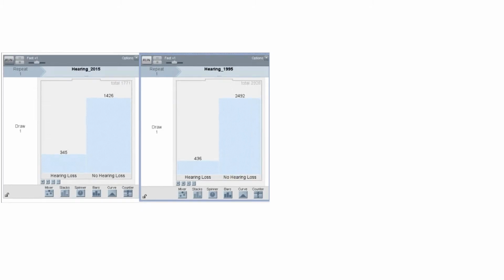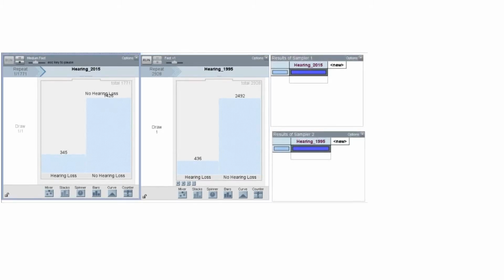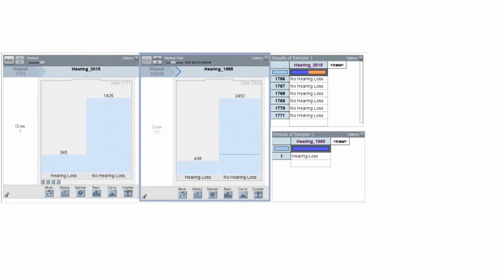Then our plan is to replicate the actual sample. So we'll select 1,771 items from the 2015 list and 2,928 items from the second list. Then we'll actually sample with replacement from the first list. And we can speed this up. And then sample with replacement from the second list.